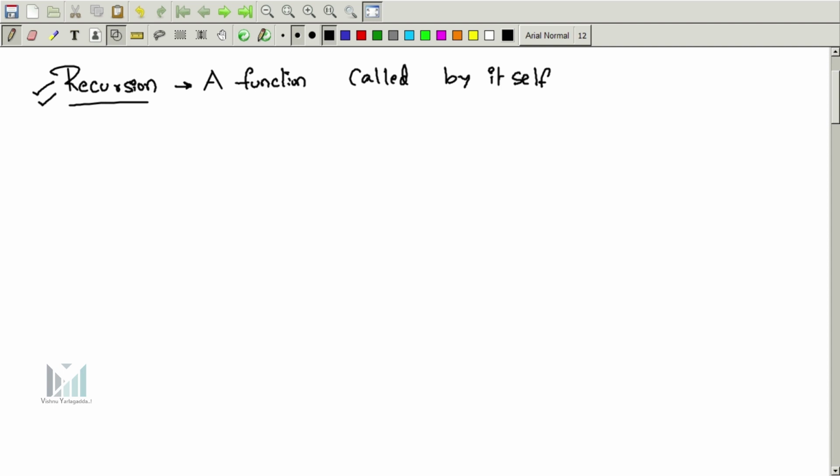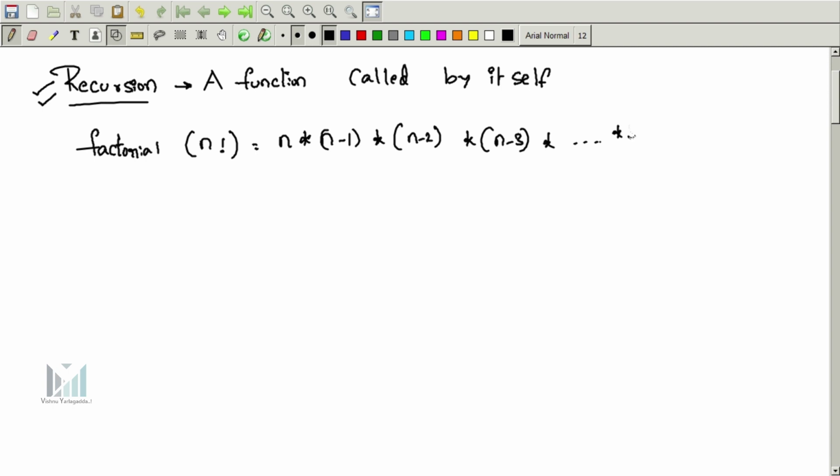Coming to recursion, we know the factorial program. Let us assume I would like to find n factorial. We know that n factorial is nothing but n into n minus 1 into n minus 2 into n minus 3 into and so on, 3 into 2 into 1. So I can say that this is equivalent to n into fact of n minus 1, that means factorial of n minus 1.